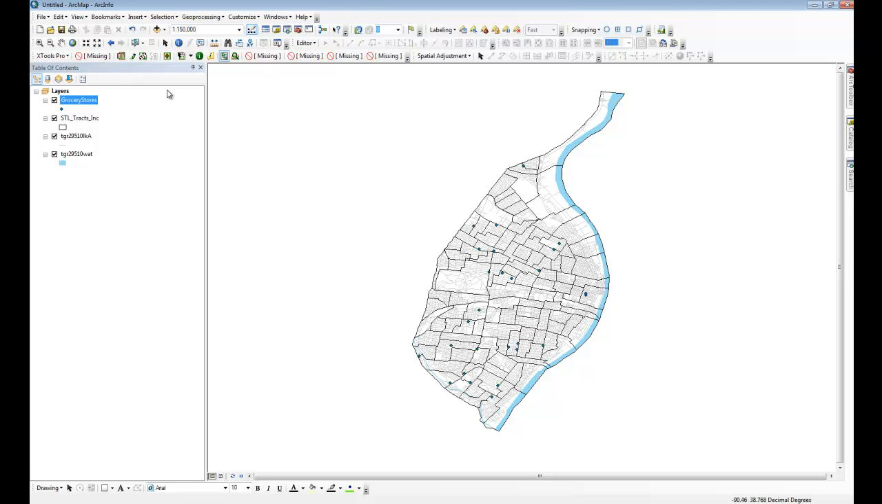So the next step is to actually create buffers around these grocery stores and also make a selection by attributes for your household median income, so that you can make an informed decision where your client can potentially find a new home. So what do I do? I go to Select by Location.